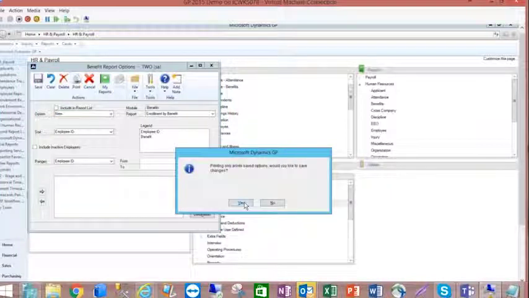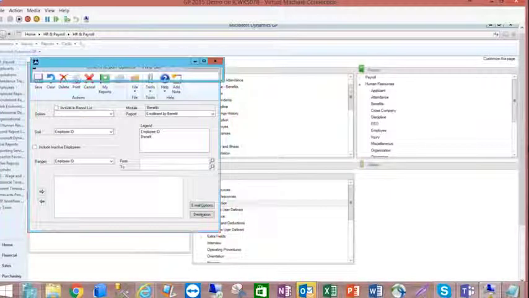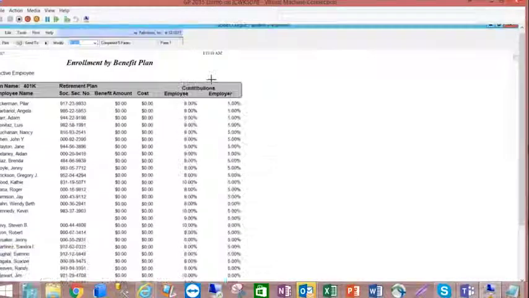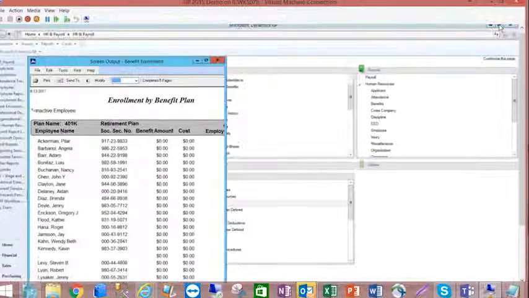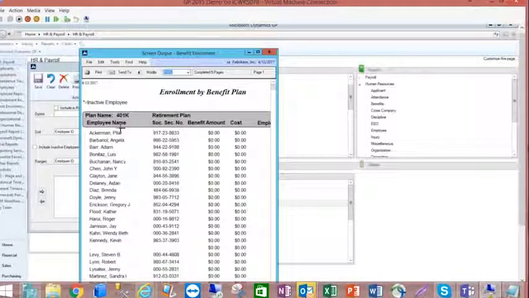Okay, I need to save my options before it prints. And this is my basic GP report out of the box that I am generating here based on my benefit plans and all of my employees enrolled in each benefit plan.